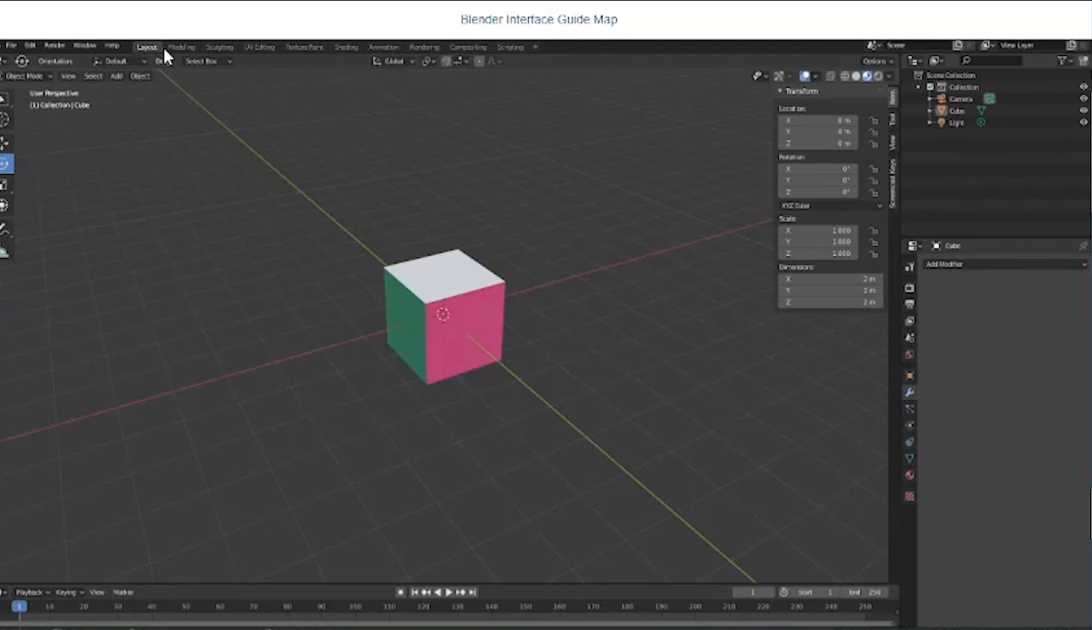This is the workspace menu. What a workspace is, it's a saved collection of these areas. So what you're seeing right here, that's a workspace. It's the layout workspace. It's the very default one. You can create one yourself by moving things around, dragging windows around, like adjusting what you want to be looking at.